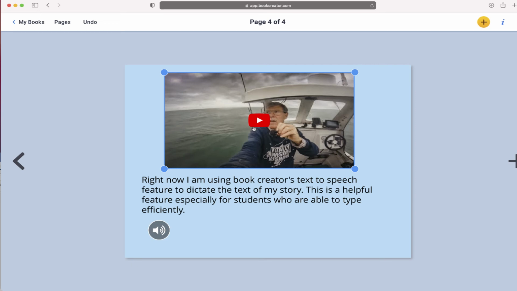So a really interesting way for your students to be able to demonstrate their learning, not only with text, not only with images or drawing, but also by taking existing content such as YouTube videos and embedding it directly on a page.